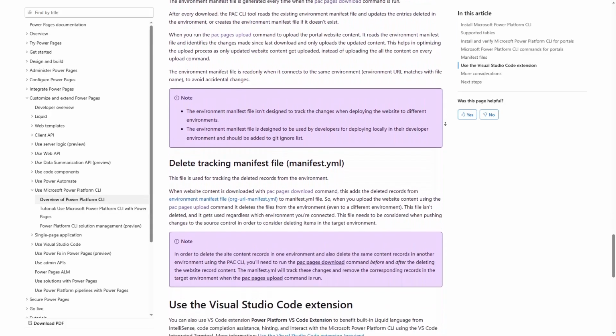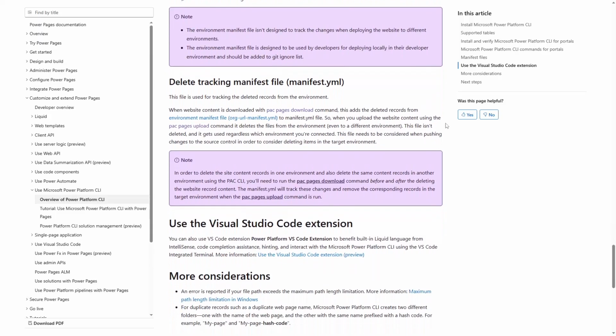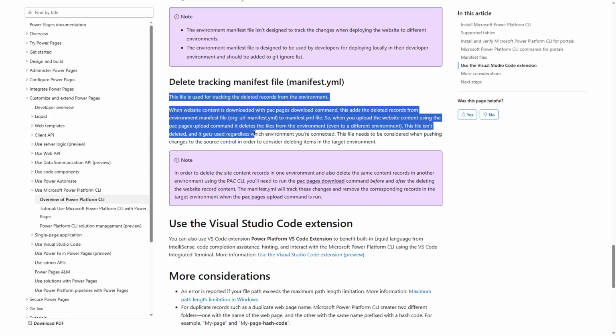This delete tracking manifest file is used by the upload command every time, regardless of the target environment. So any components listed in the delete tracking manifest file are removed from any target environment.